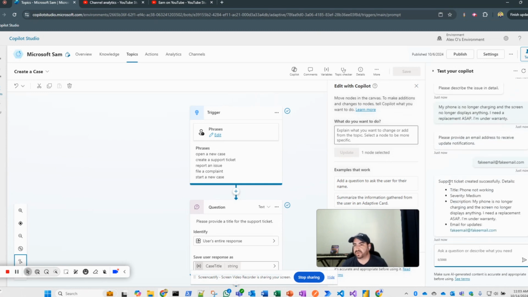So we got support ticket created successfully, details, and it's got all our information. The phone's not working is the title, and so on, right? So the beauty of this is that we could leverage Power Automate at the end of this process in our topic to pass this as a case into Dynamics 365 CE. That easy.